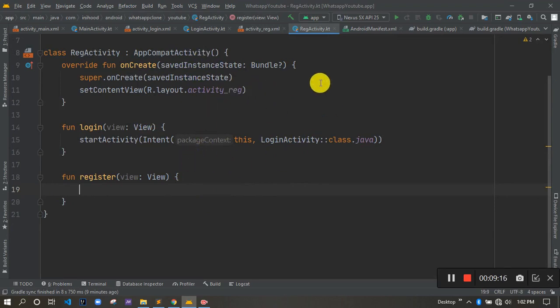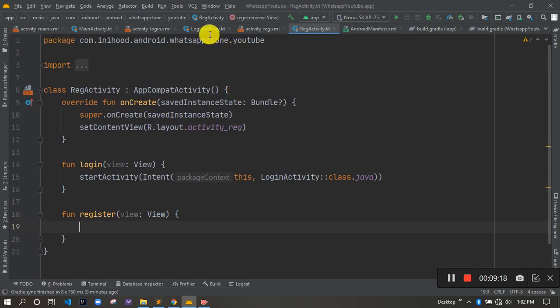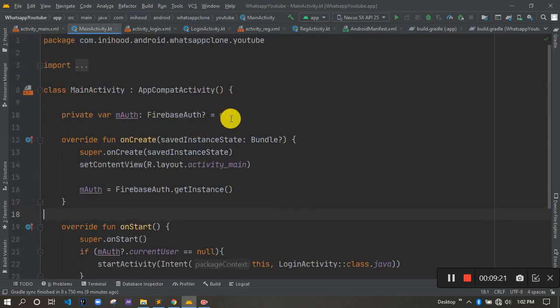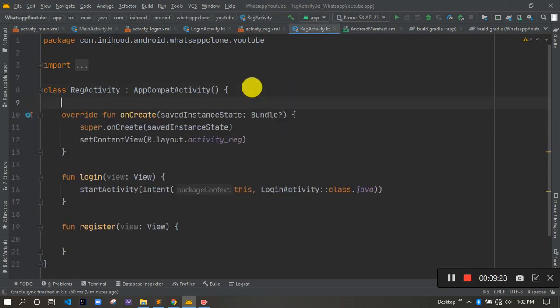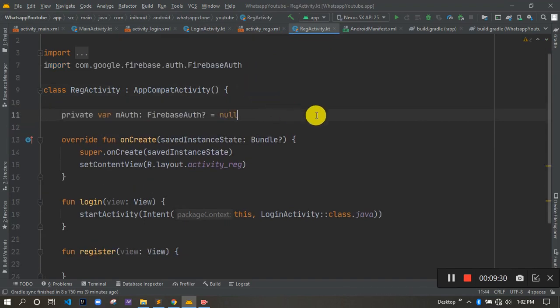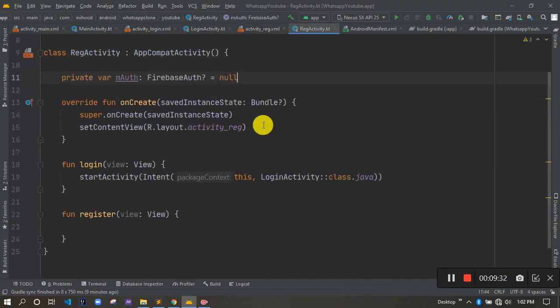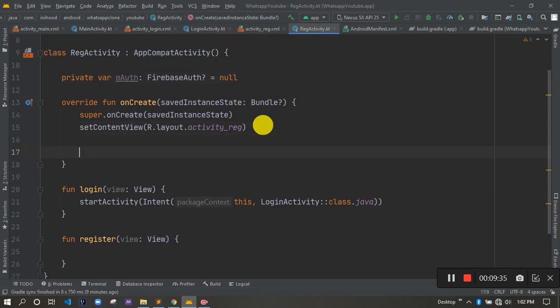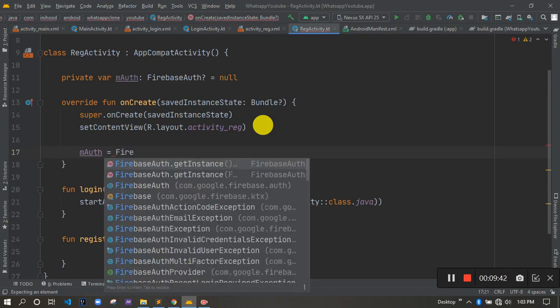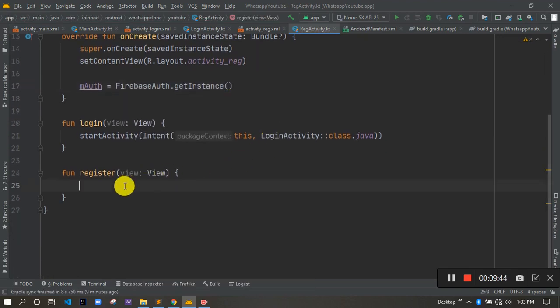But first we need to initialize Firebase authentication, and I created it in the main activity. I just don't want to type too much code, so I'm going to be copying and pasting a lot here. So I'll copy it from the main activity and paste it in here, and then the initialization also. So this was mAuth. So it's mAuth equals FirebaseAuth.getInstance. So we want to get the name, the email address, and the password.